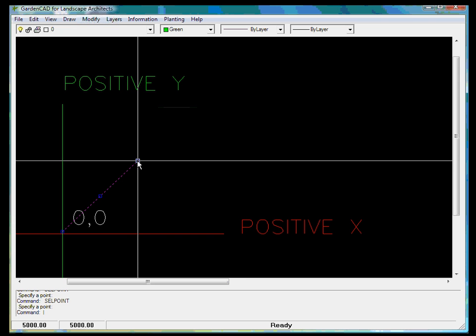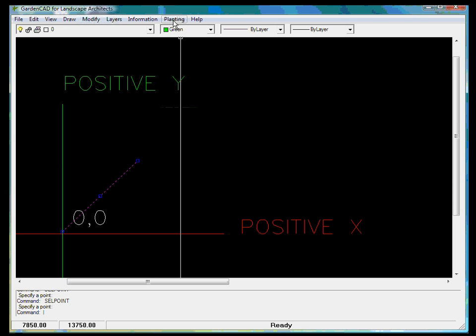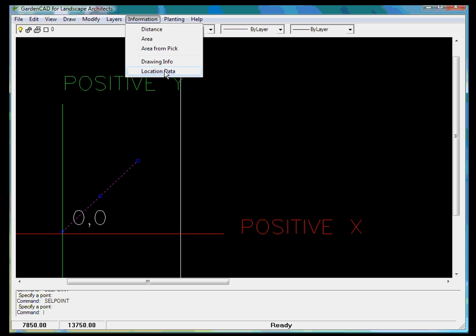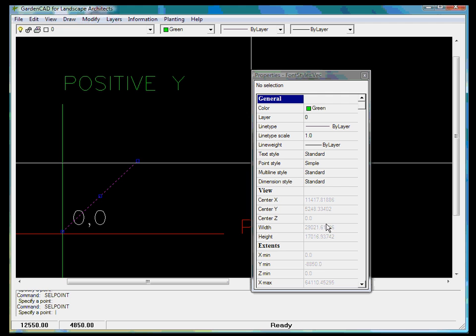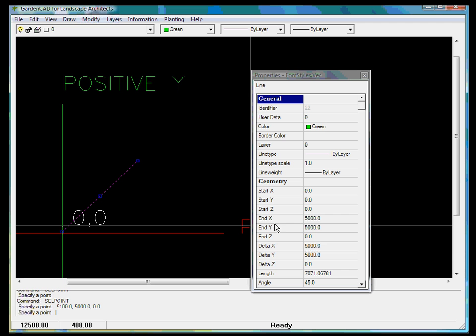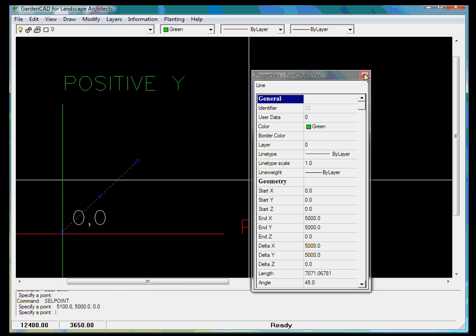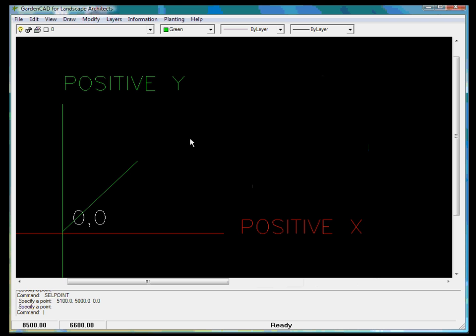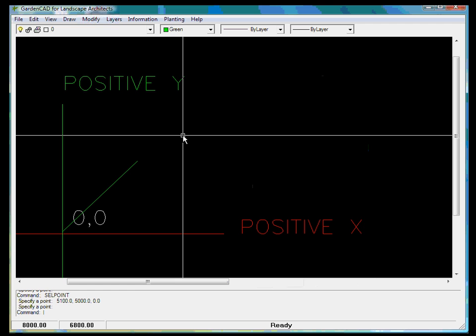So if I click it, no, I don't want to move it, it's now selected, and we go to information and location data. Up this should come, it should give us the X and Y coordinates when we hit that particular one. So there we are, end X is 5,000, end Y is 5,000, so it was working very nicely. I think it was working beforehand as well. So we'll close that. So we've used a number of tools in this interface. So that's how you can draw lines at a particular angle using an X and a Y.